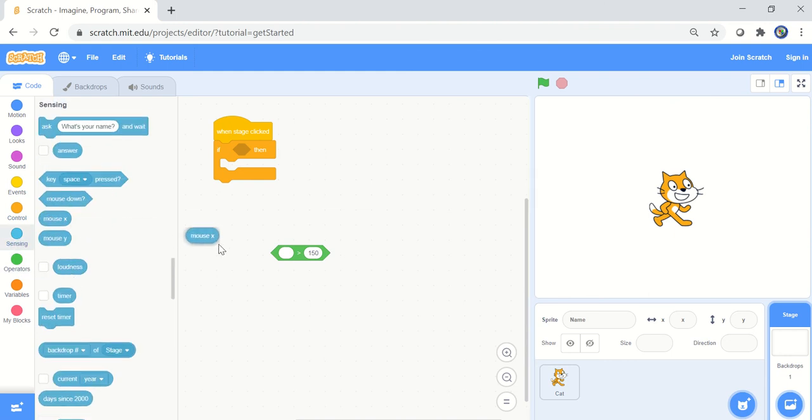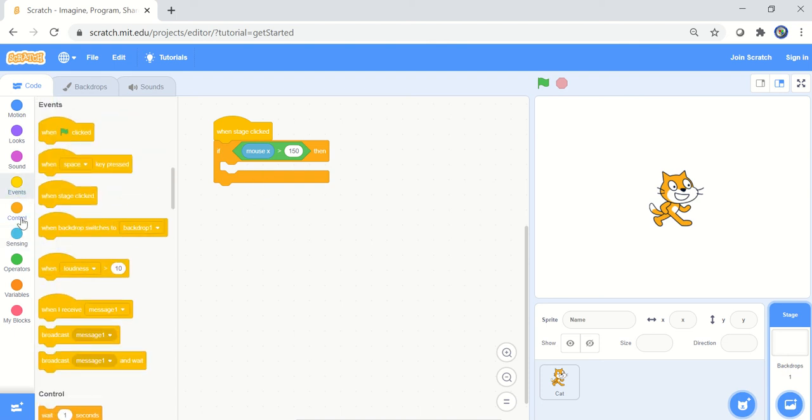Okay, so if the mouse's X coordinate, in other words where we touch the screen, is greater than 150, then we'll do something. So this whole block, we're going to move into our if statement. So that's our condition. Now we're going to use something which can be quite advanced. We're going to do a broadcast. So we're going to send a message to our cat sprite if that happens.